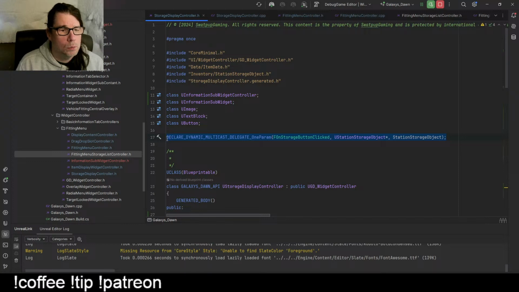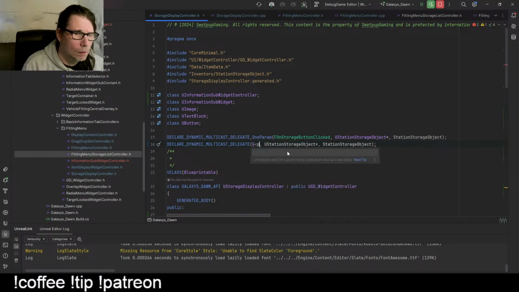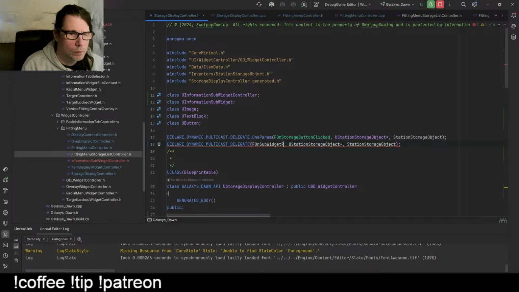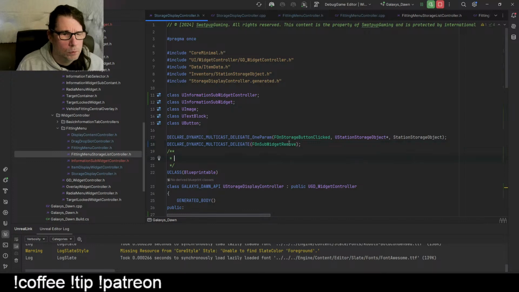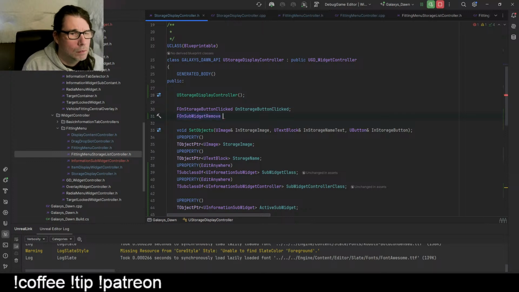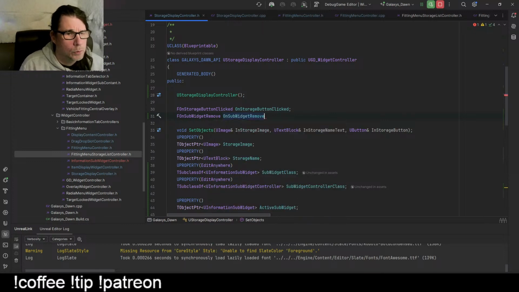So all I want to do is declare a new one here. This is going to be a 0 because, yeah, what is that? Delegate. On sub widget remove. Okay, we have everything we need probably already set up. On sub widget remove. Boom.